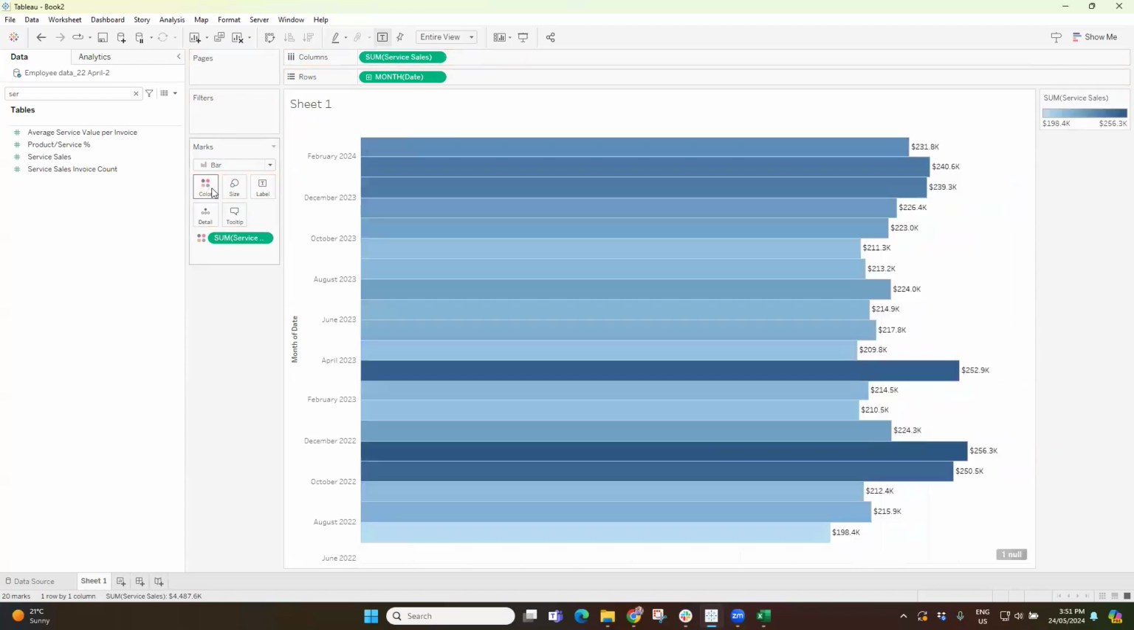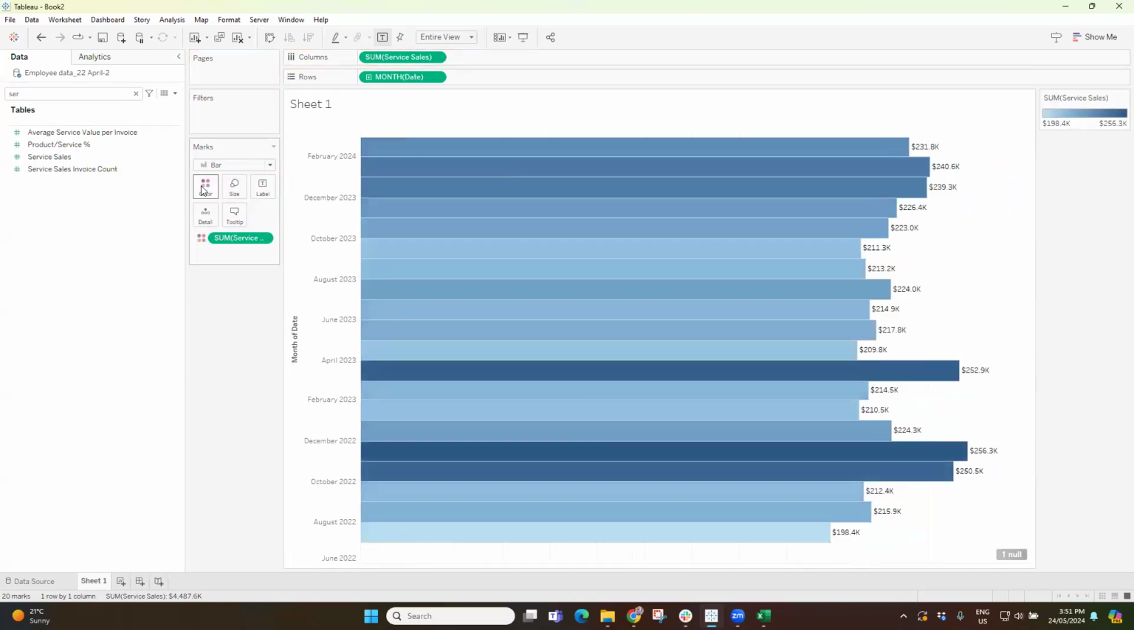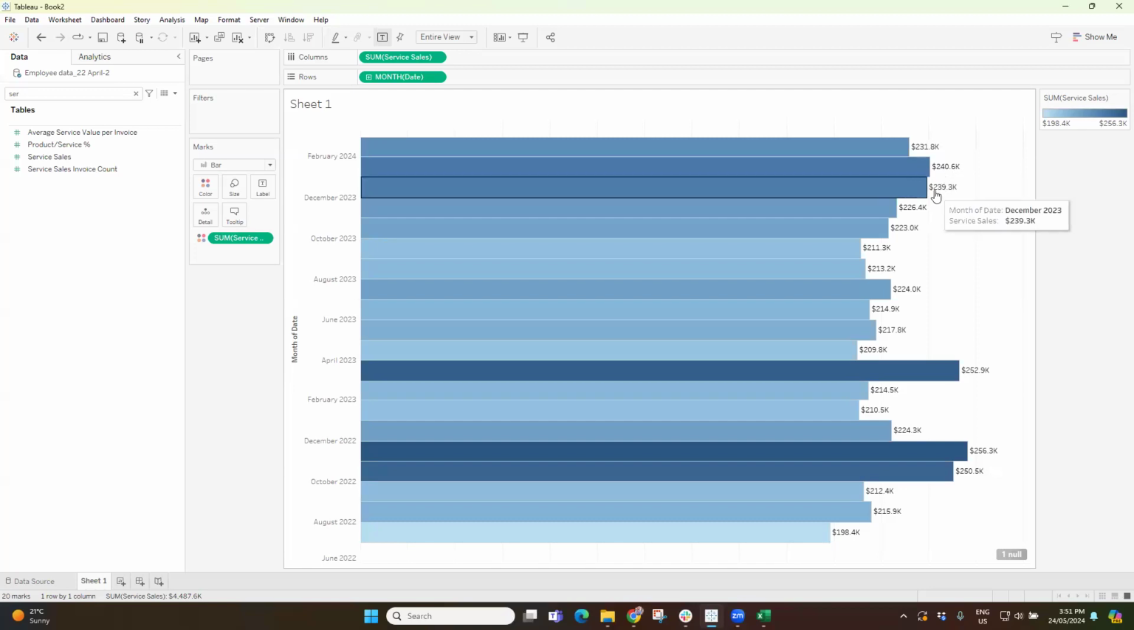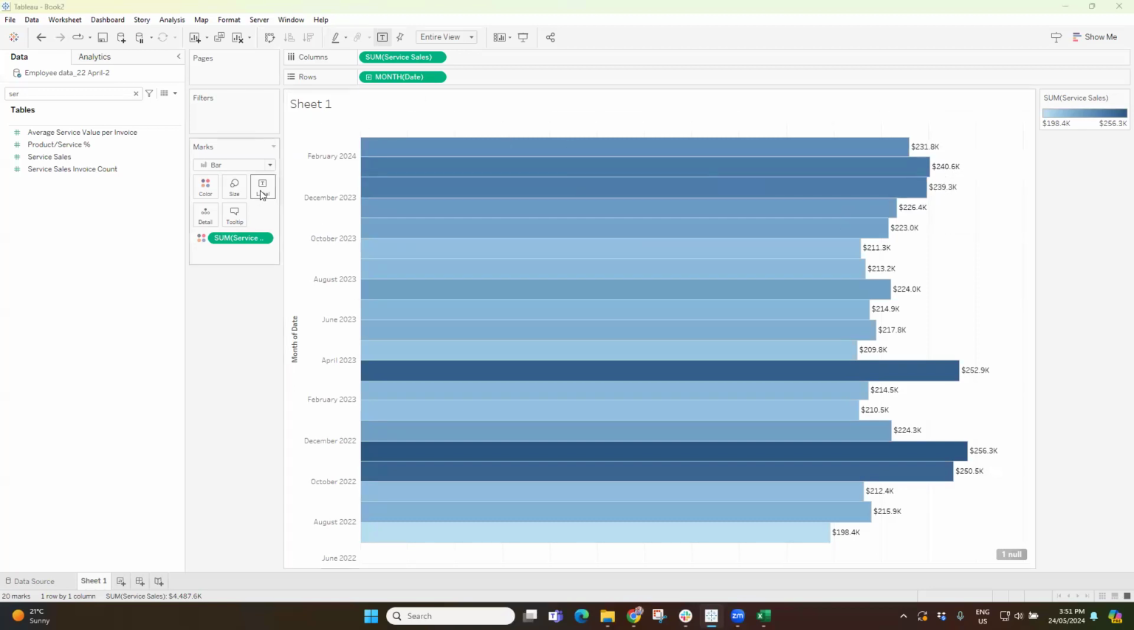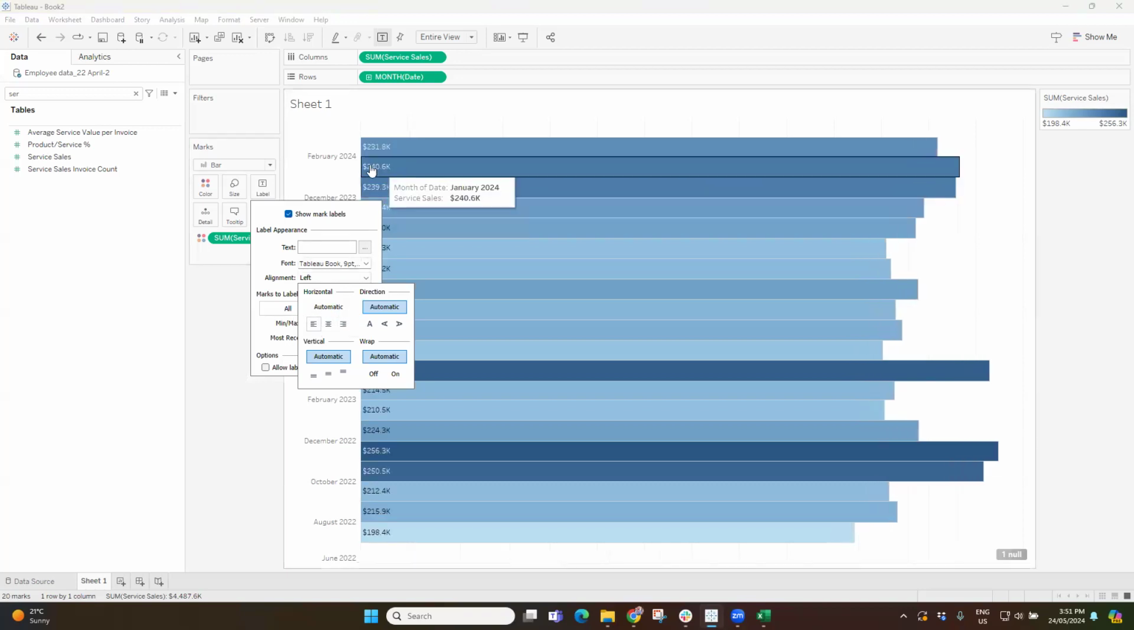Also maybe use some colors to make the bar stand out. So you just basically use service sales in this one, include that to color. You can see there that we've got February to June. Those are the sales information. I've included labels, I've included the dollar signs. What you can also do to make it even better is have the labels inside the bars.